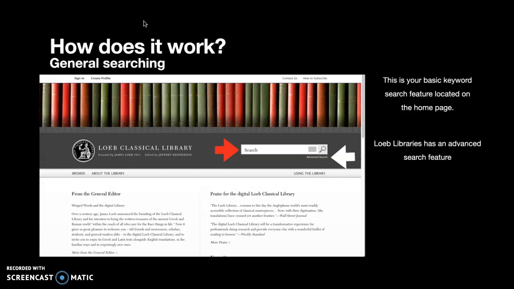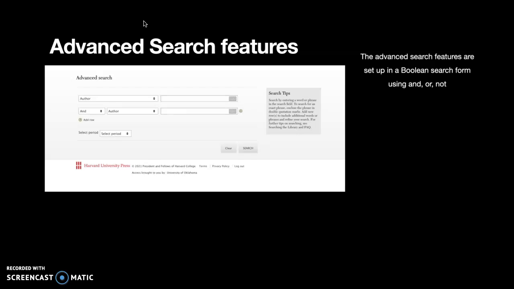How does it work? In the general searching bar, this is your basic keyword search, and it is located on the home page where you can type in general search terms, and the Loeb Library has an advanced search feature. The advanced search feature is set up in Boolean search form using and, or, not, which is featured in most academic databases or journal search areas.